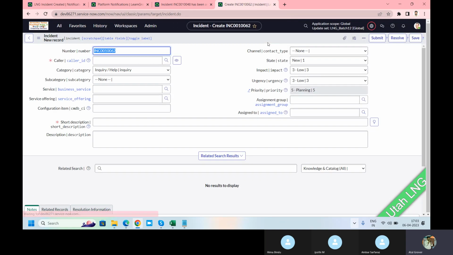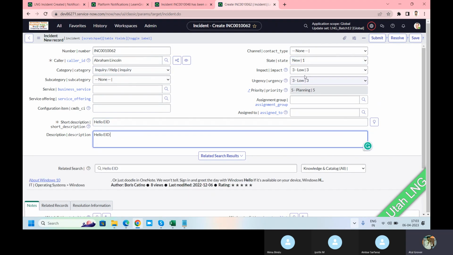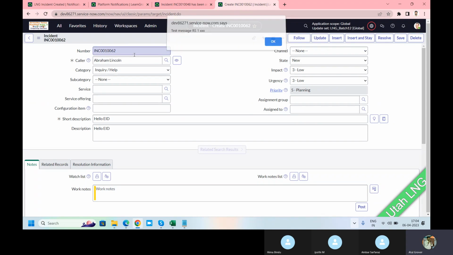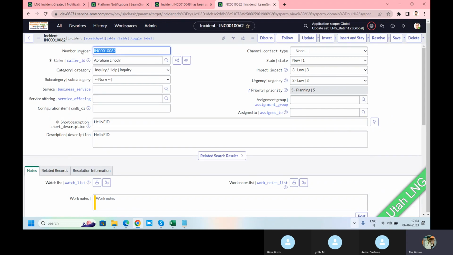So I'll come here and create one incident. Let me put Jyoti's name. No, not Jyoti, because Jyoti will already get an email. We'll put Abraham Lincoln. Okay. Hello Eid. Because we put a condition, it should be in the new state. Let's save it. Now I'll copy this incident number for reference. Okay.